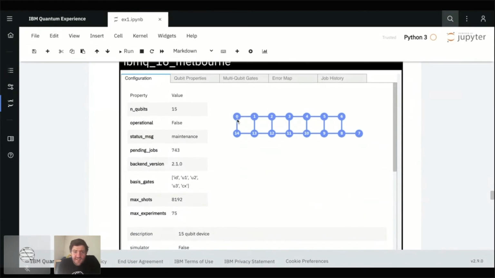So this is its coupling map. This is a qubit. It's called 0. This is another qubit. It's called 1. And this is a qubit called 14. And 0 is only friends with 1 and 14. It is only possible to do controlled NOTs between 0 and 1 or 0 and 14. It's not possible to do a controlled NOT directly between 0 and 13. You have to come up with some of these transpilation tricks if you want to do something like that.